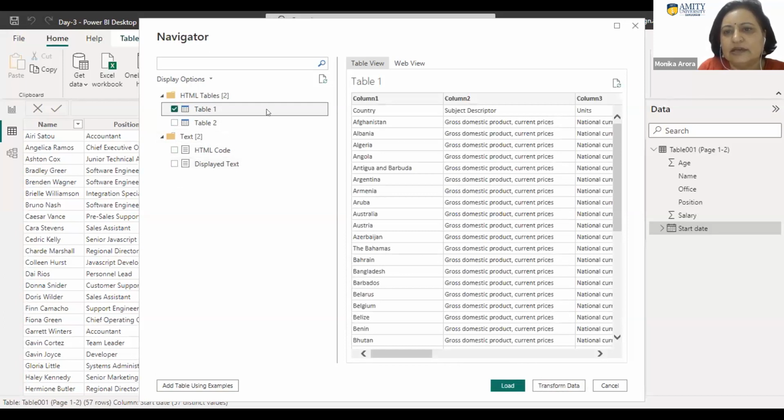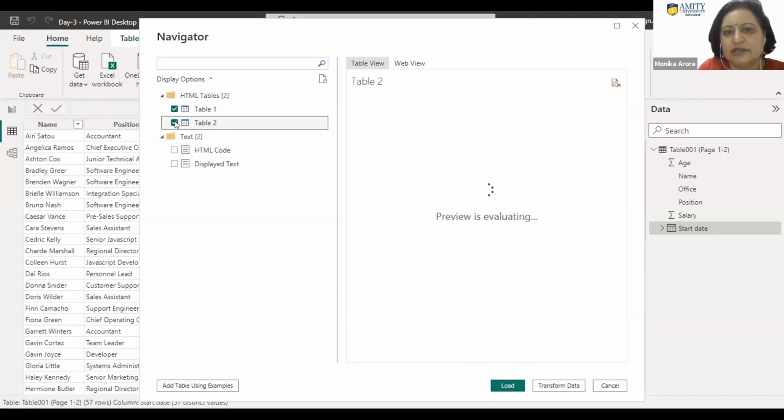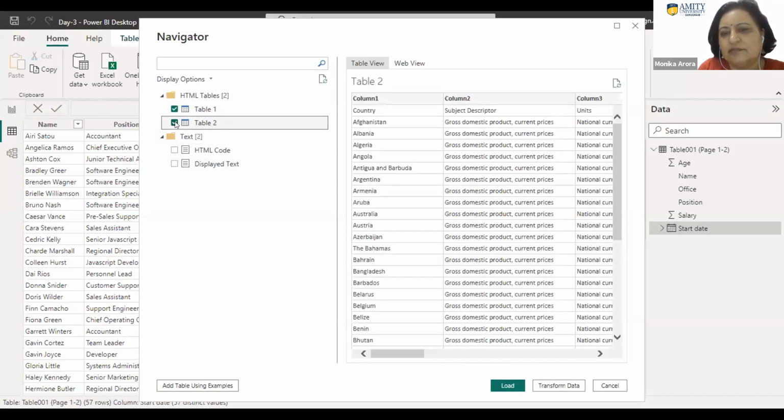This is considered to be the country-wise current prices, and table 2 is almost the same. So I take the first table and try to load it. Up to this is clear? What we have done is take a web data link from the browser, copy it, and then we have the table available to work with.